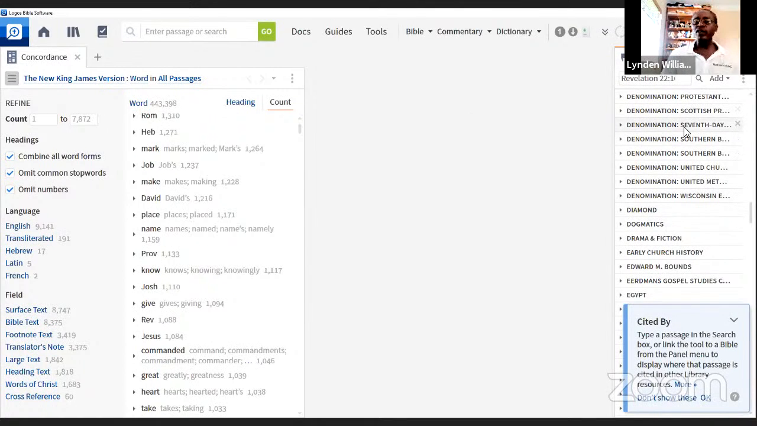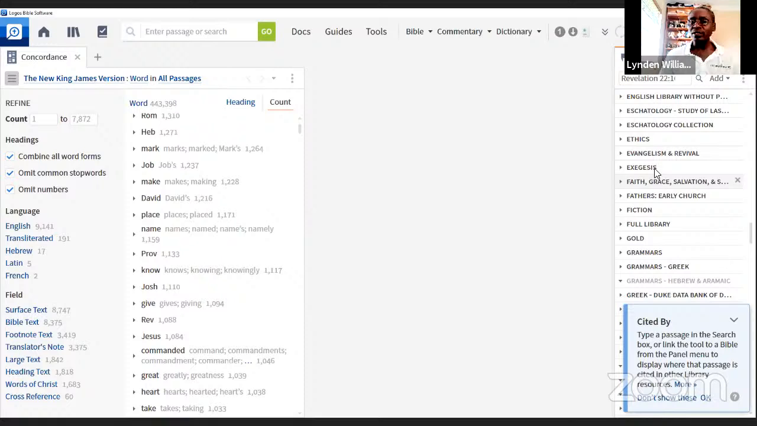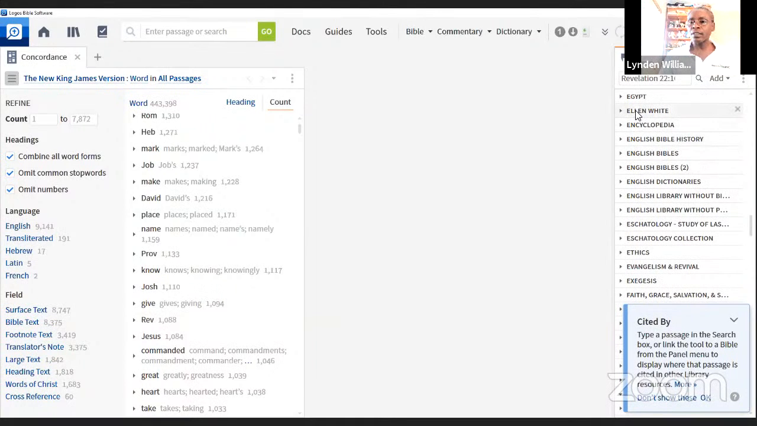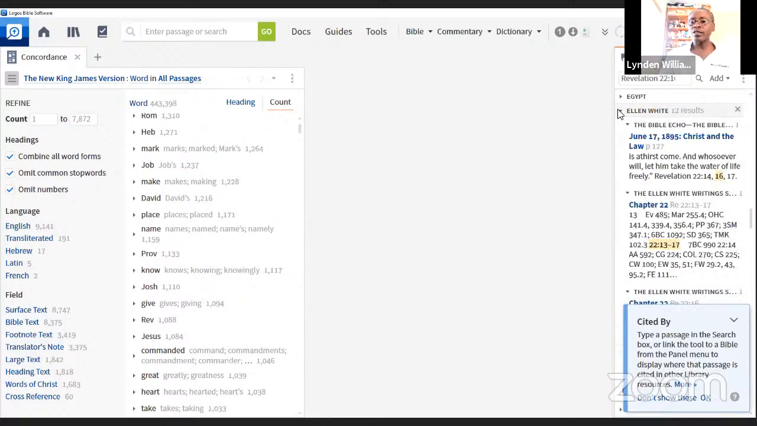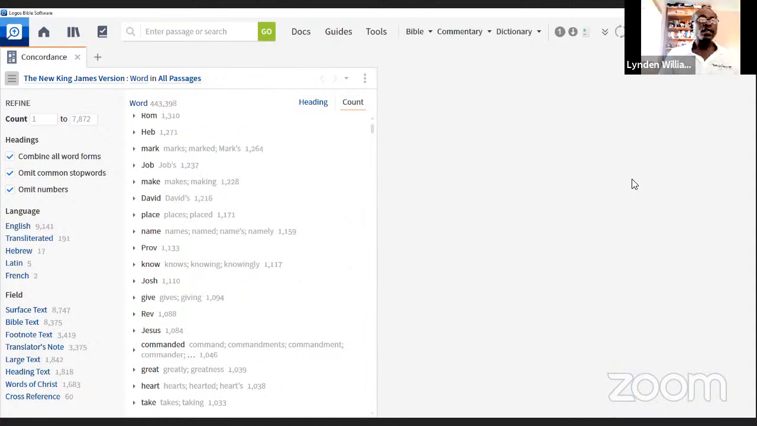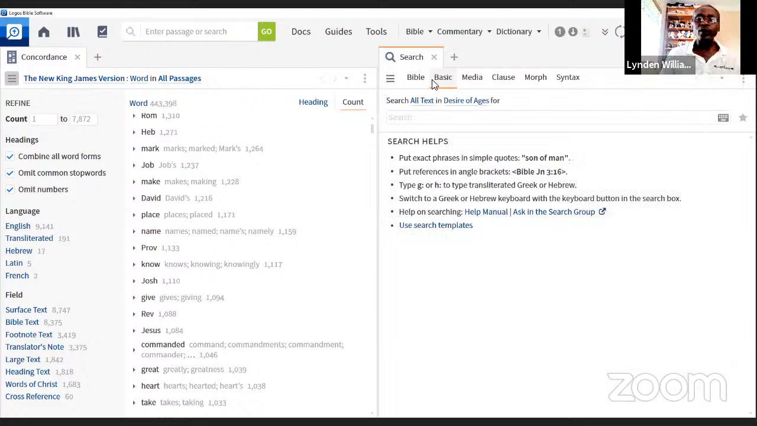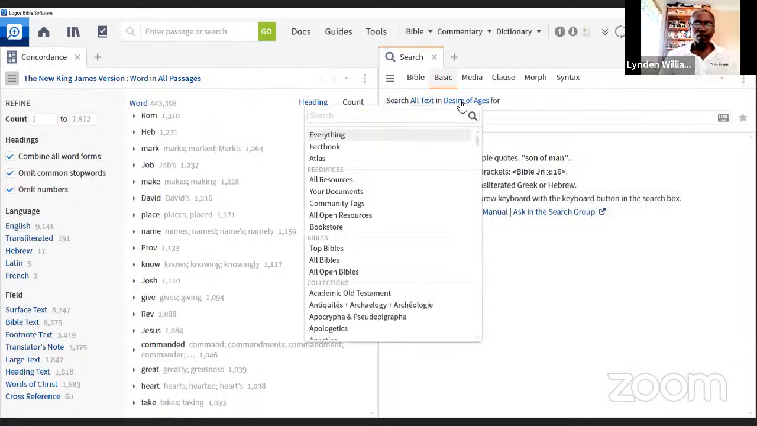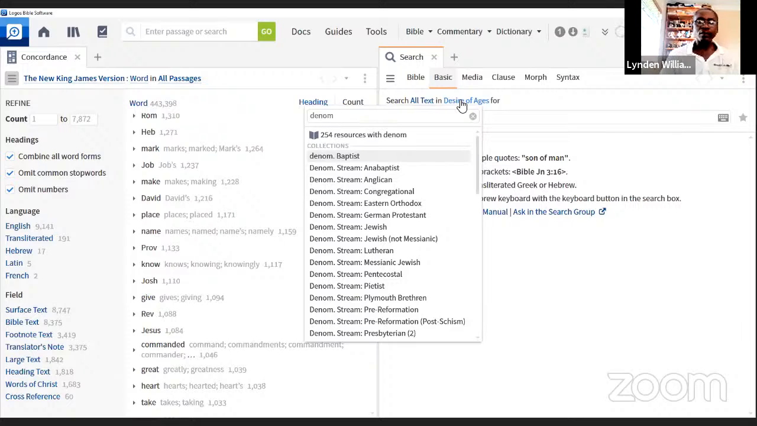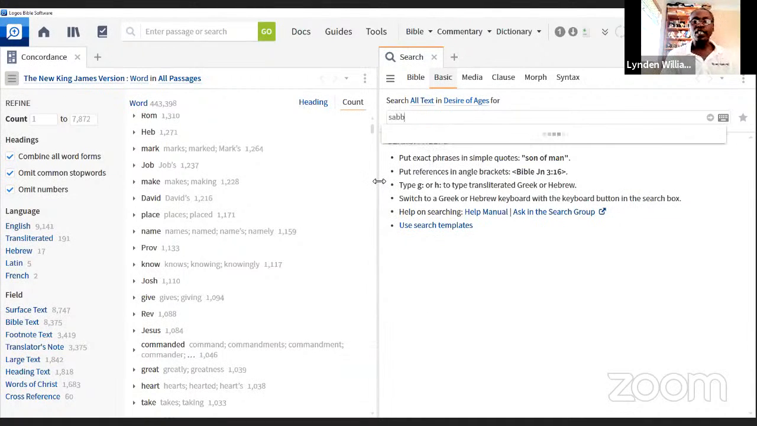Avoid creating a lot of collections, because what happens is it can slow down your library when it starts up. And you see it's preparing library because I have so many different collections. So here's a collection I created, Ellen White. So the advantage of collections is if I'm searching, I don't want to do a basic search in everything. I may just choose a collection. So I could say denomination. What do I have in my denomination? These are user created, by the way, in, let's say, Anglican. And I search for Sabbath.